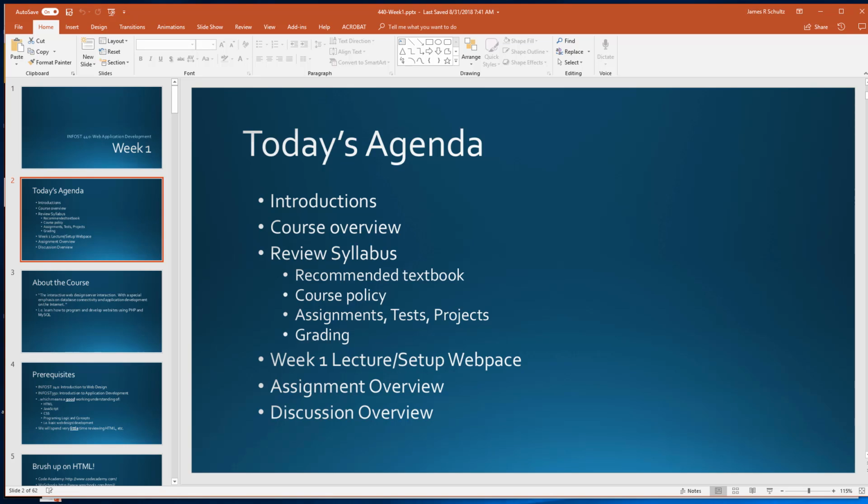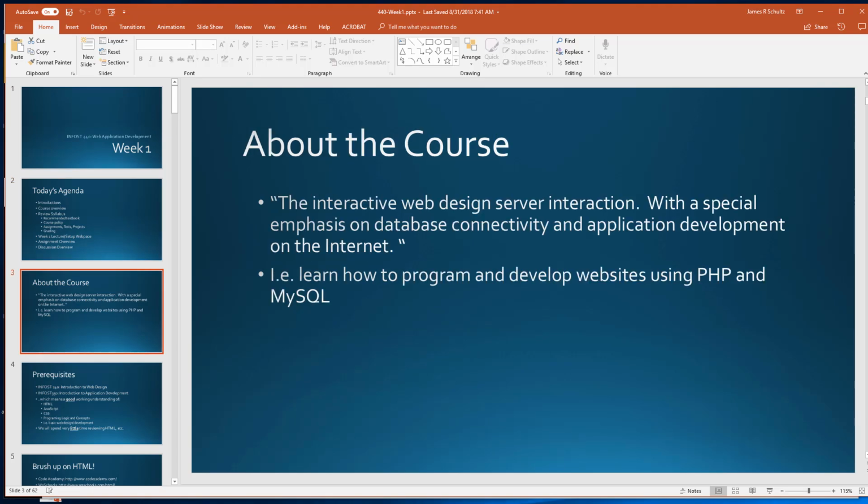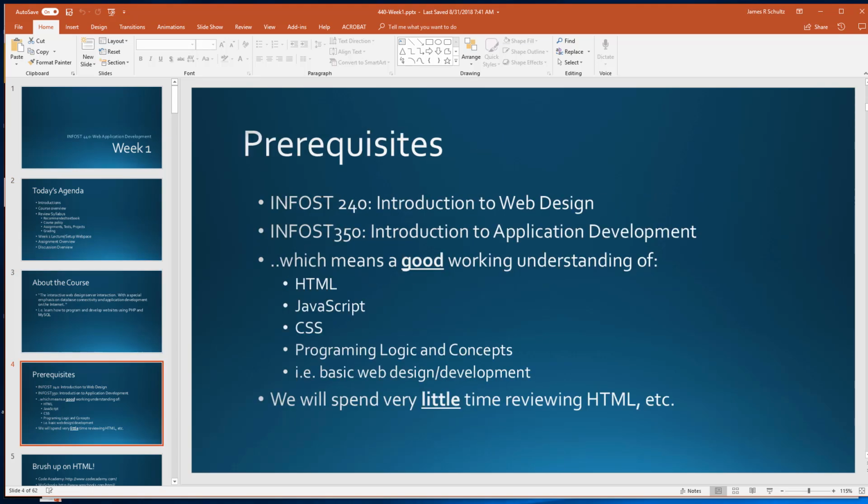So where was I? Yes. So obviously today's agenda, we talked about some of this. Starting to talk about the course. We can go through that: PSQL, MySQL, PHP, and MySQL.